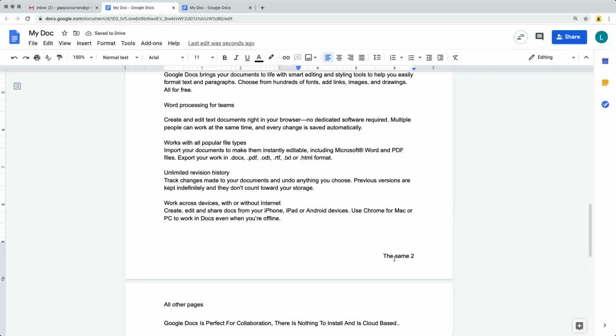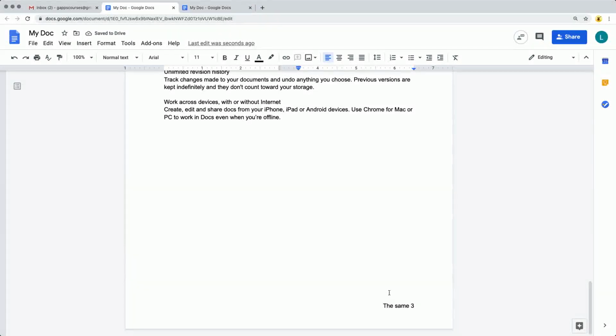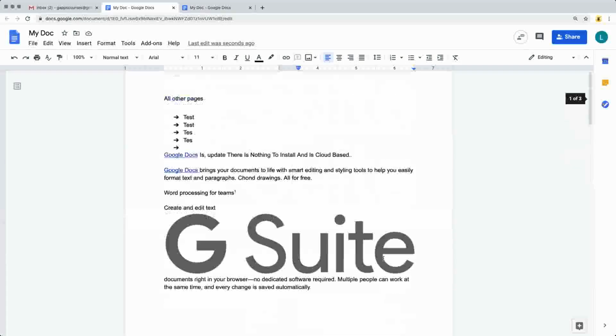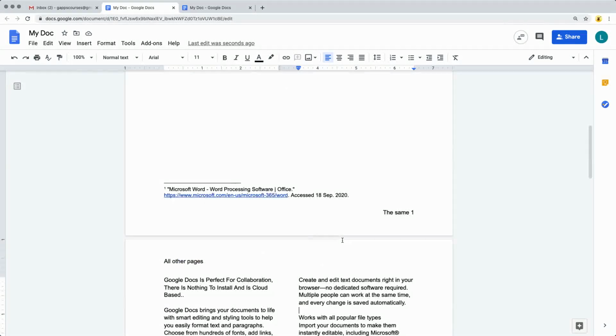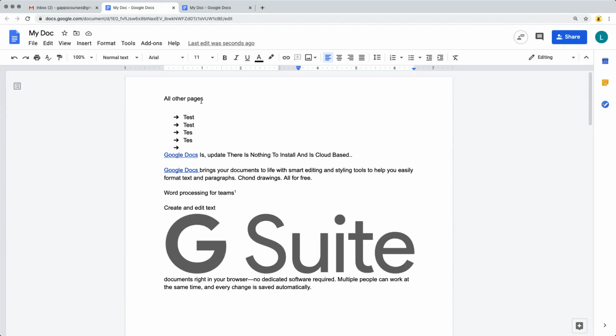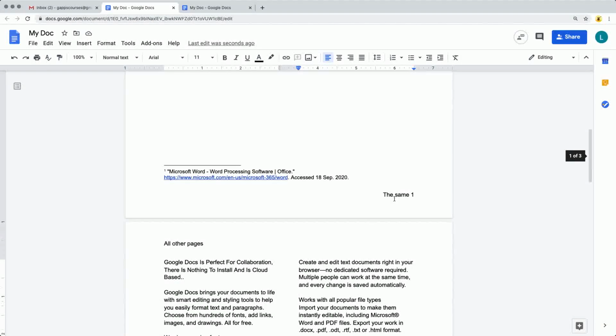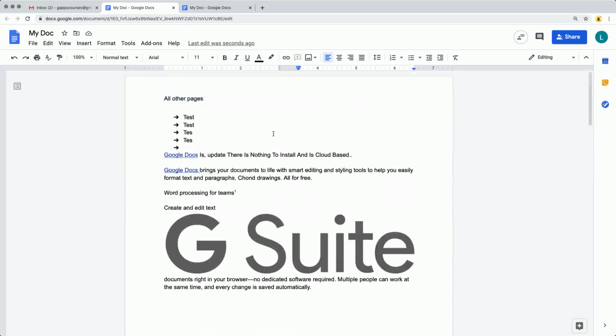So now we see that once I update the footer on one page, I get the same footer on the other pages, and the header is going to be the same on all of them as well as the footer. So you've got the choice to make the first page different for header and footer, or you can go across all of them and have them the same.